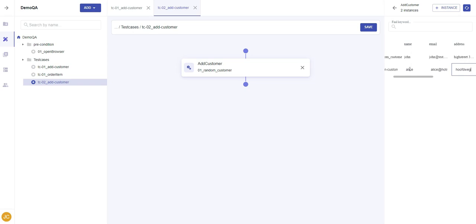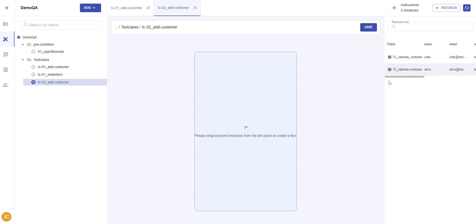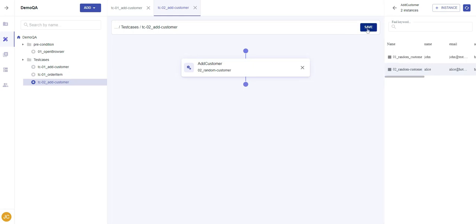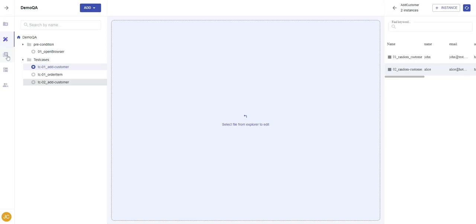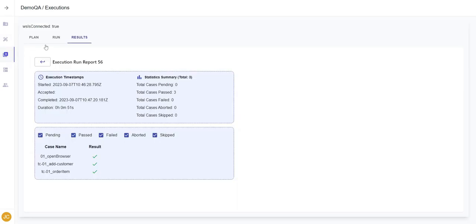Address is, let's see, city, Amsterdam, and whatever. Okay, so we're going to remove this one. We're going to add this one, and that's it. So now we have a new customer. Anyone can actually create this one. You don't need any technical knowledge.